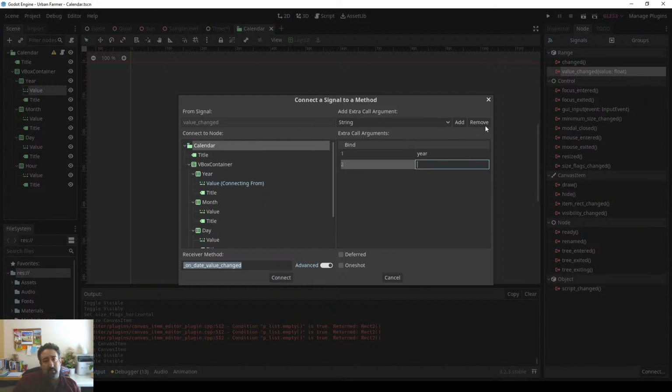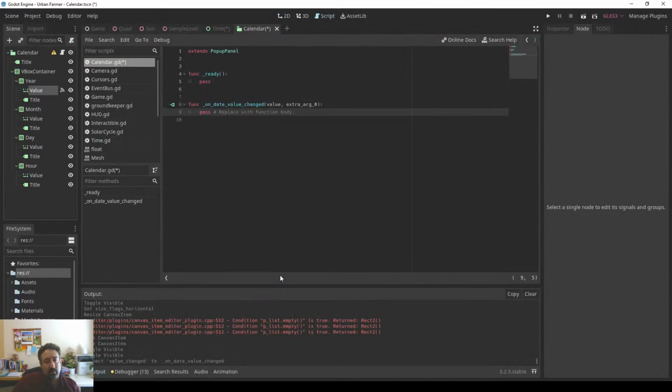Don't need a sip. Only want to change. Where does the value come from? Another good question. So normally when you bind it, the value is always in. But when you add, these are extra call arguments. Okay, yeah. So value is always coming in.